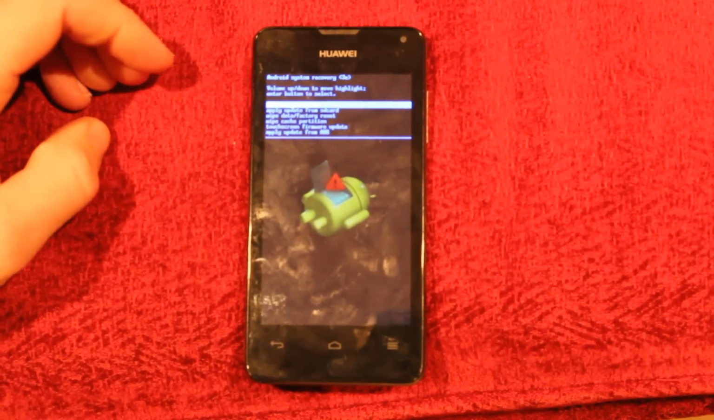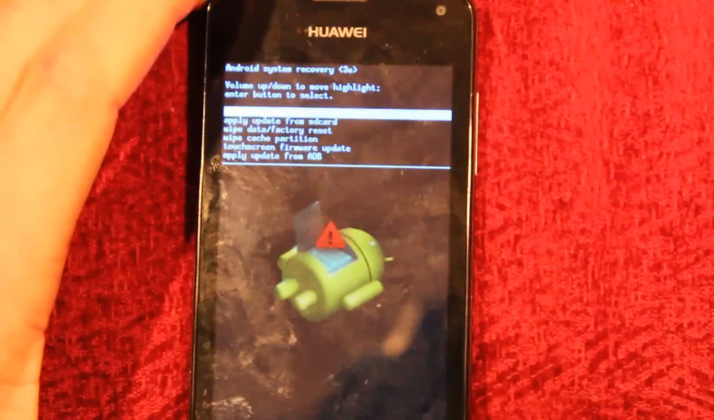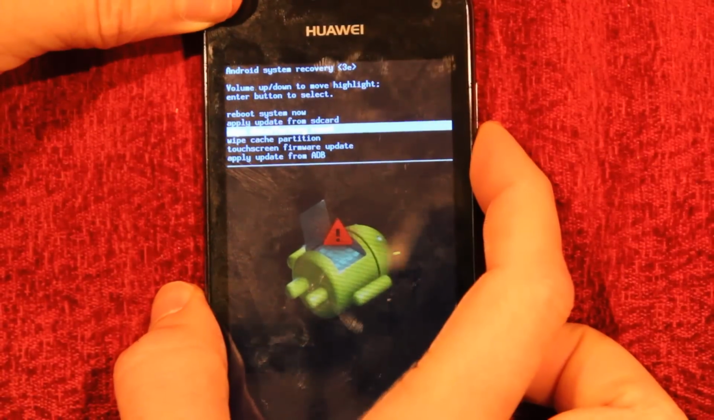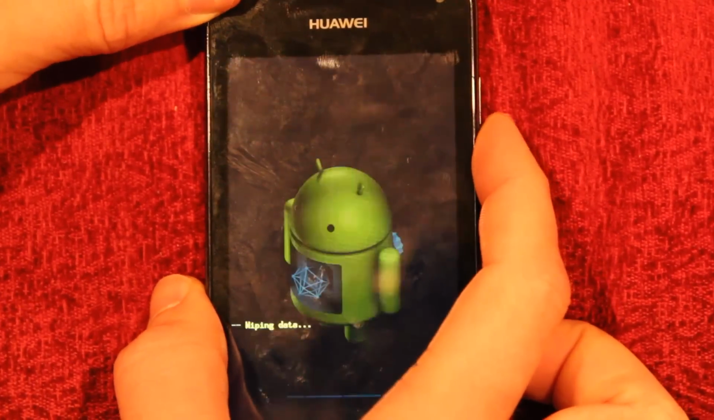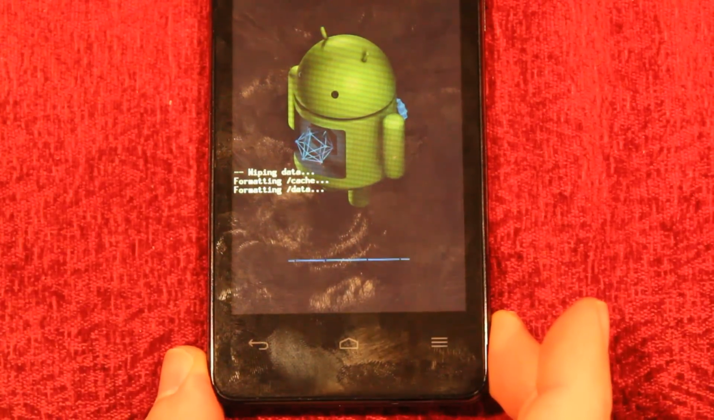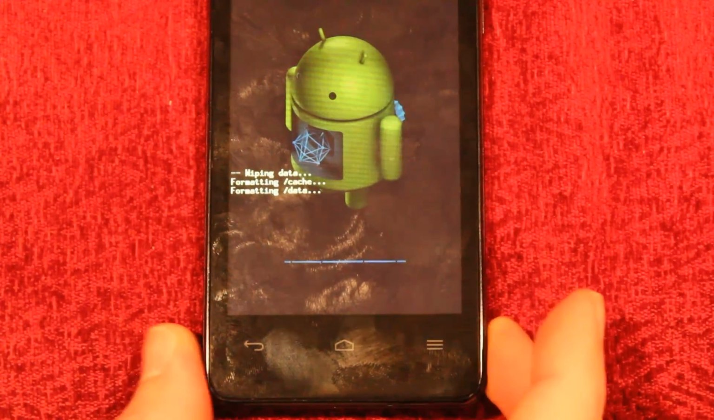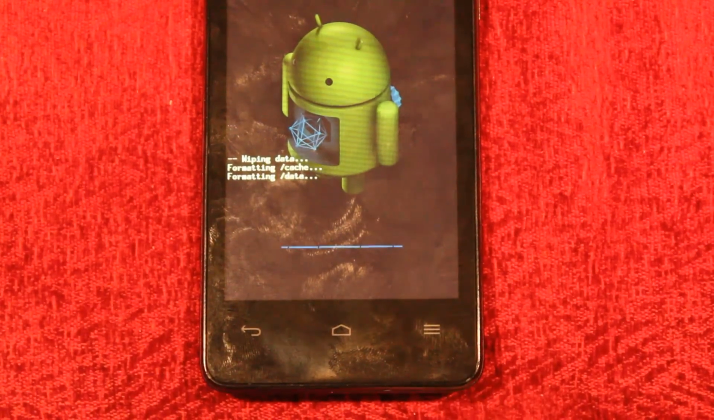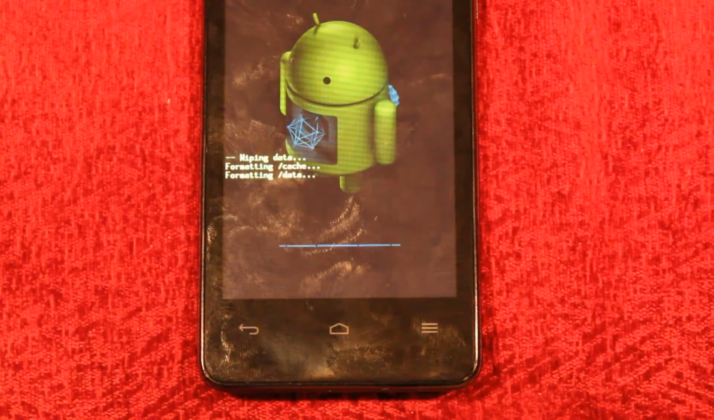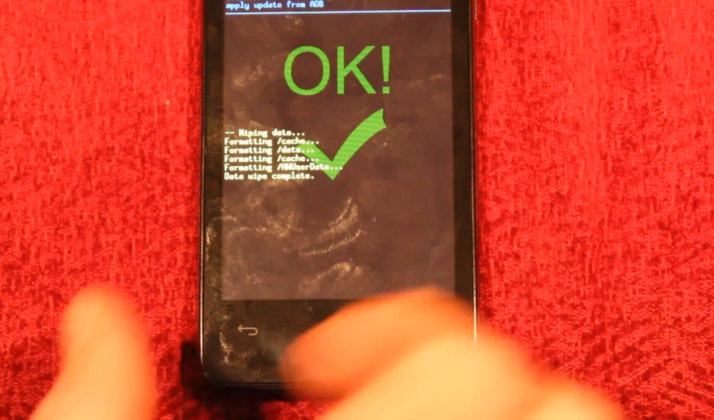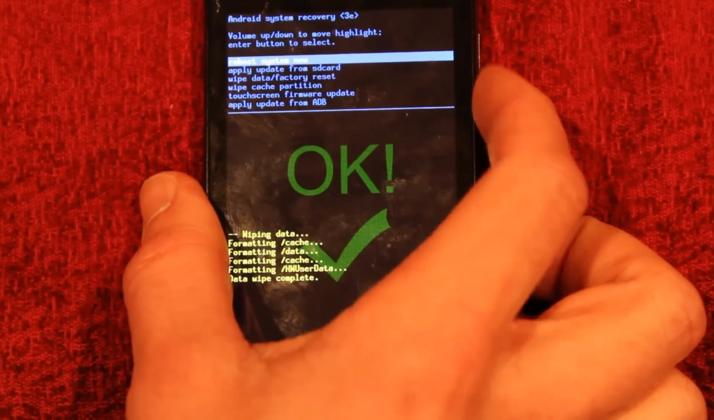Now you're in the recovery menu, you have to use the volume keys to go up and down and the power button to select. So go down to wipe data / factory reset. And then down to yes, delete all user data. Now you just wait for it to format everything. There, it's done. Then you select reboot system now.